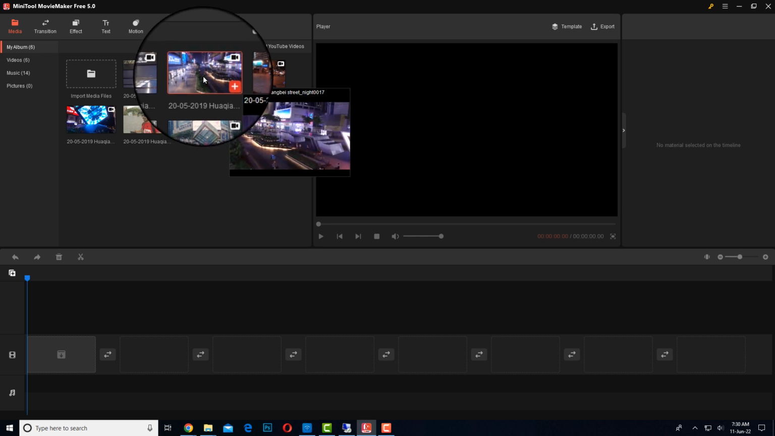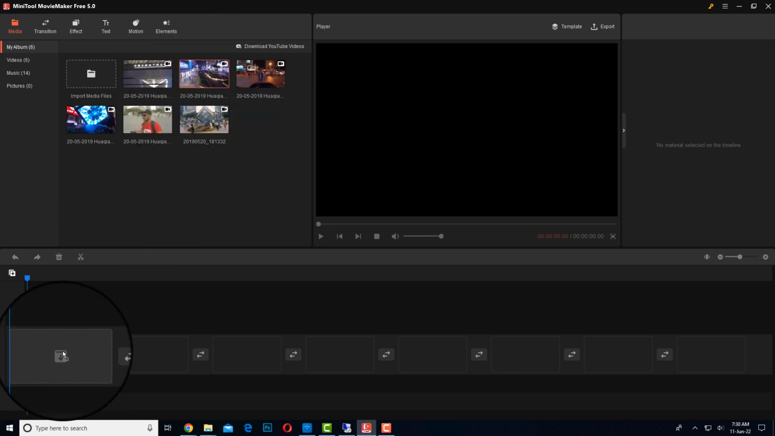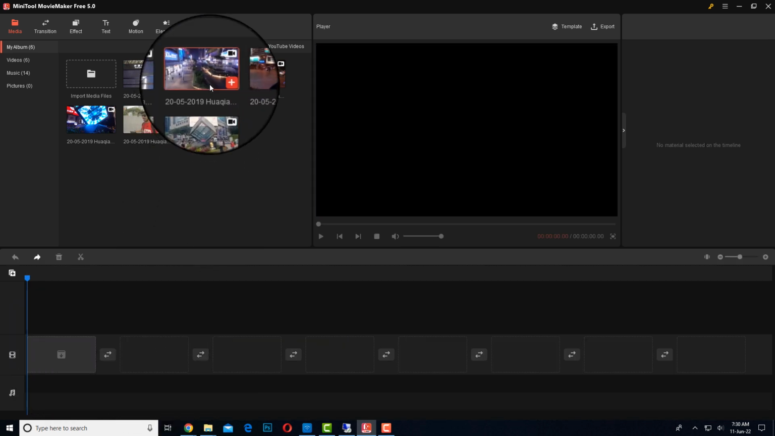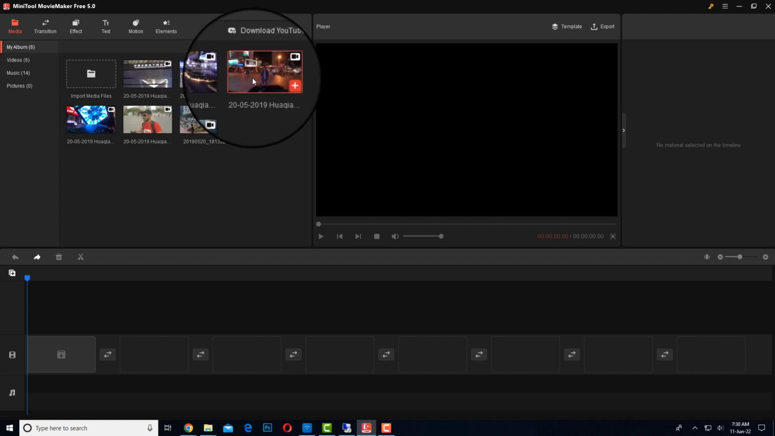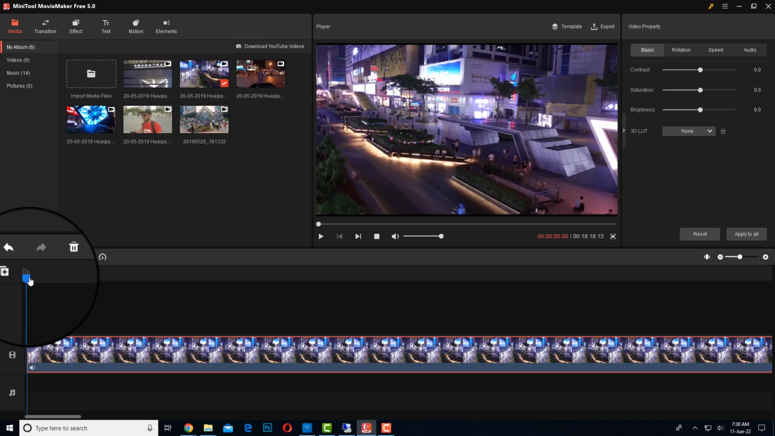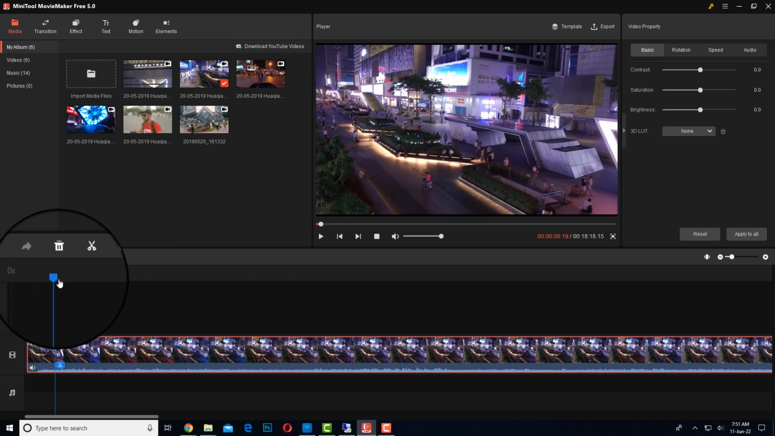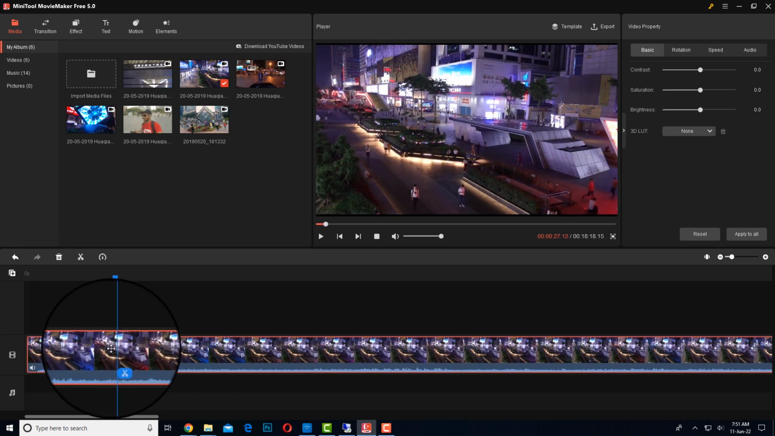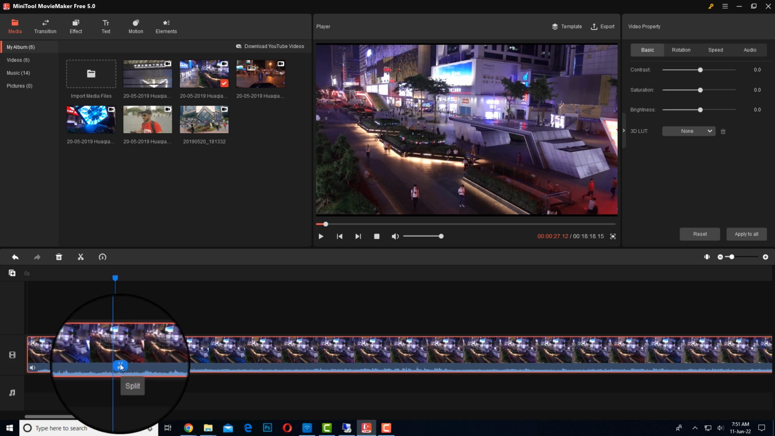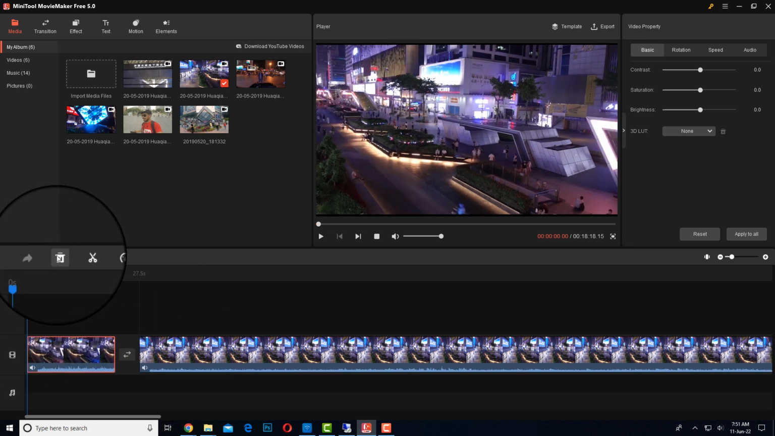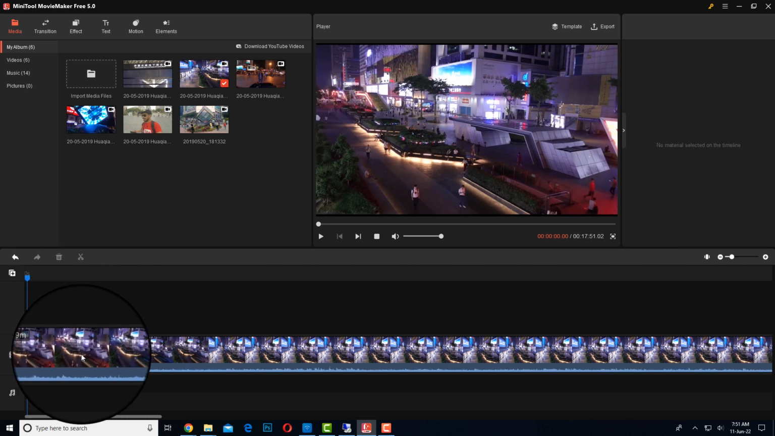Now if you want to put it on the timeline, you can drag and drop like this way, or you can click on this plus button. So now the video is on this timeline. To trim the video, you need to take your playhead where you want to trim, and here you can see there is a pair of scissors button. It's a split, so press this button and it will split the video. Now you can delete this video using this delete button, or just press the delete key on the keyboard and it will delete the video.